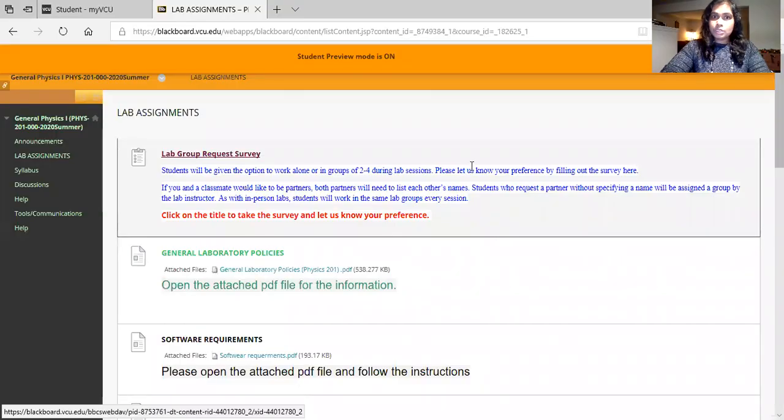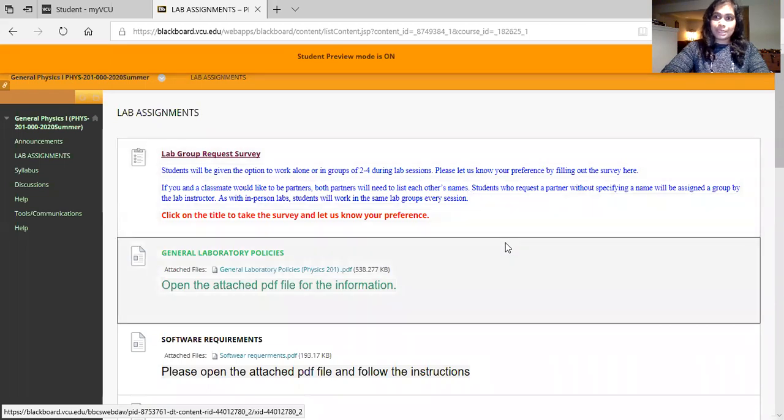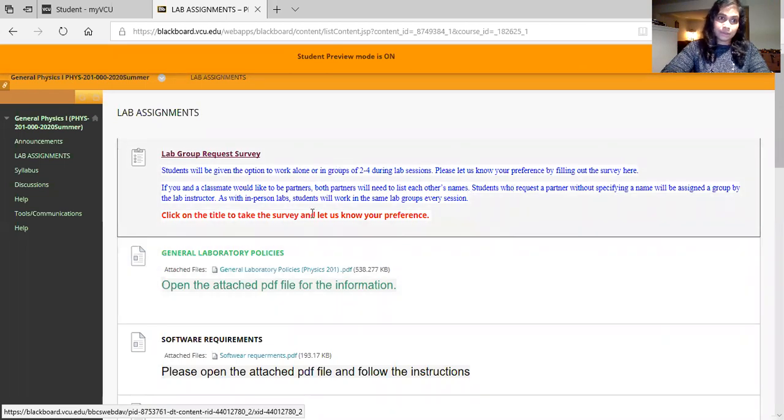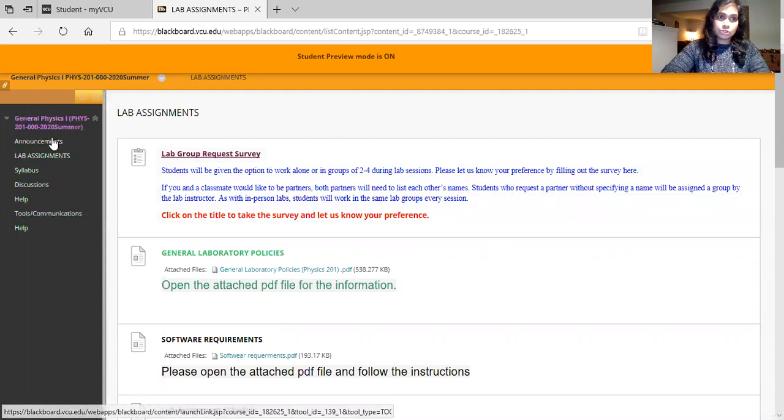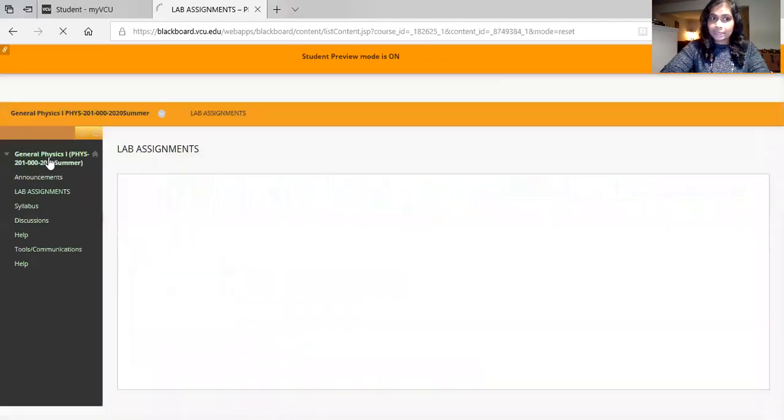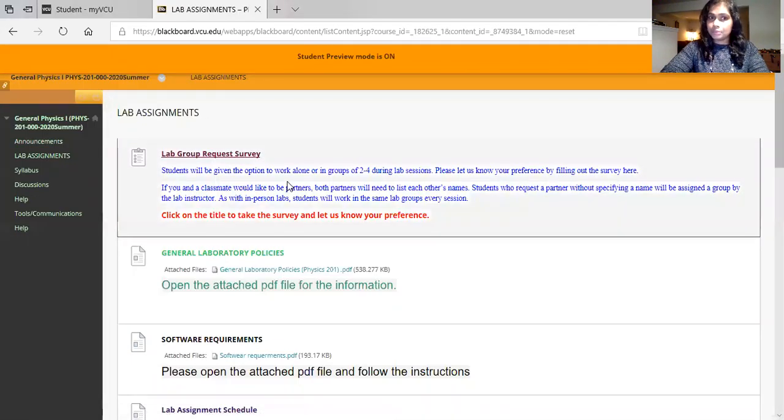This is the student preview version of my Blackboard page. So you should be able to see the same thing as I'm seeing here. This is the Physics 201 Blackboard page. When you visit your Blackboard courses, you should be able to find your lab Blackboard page or the general class Blackboard page. Under there, you should be able to find a content area labeled as lab assignments or lab online. If you click on that, it will take you to the lab assignments page.